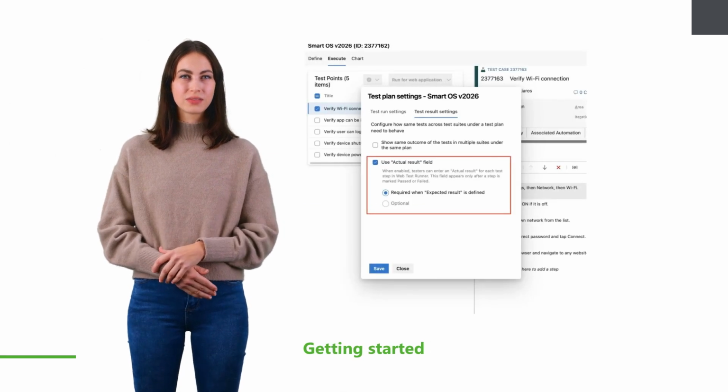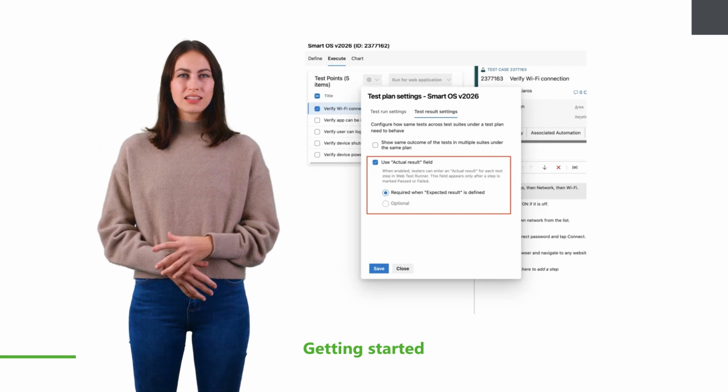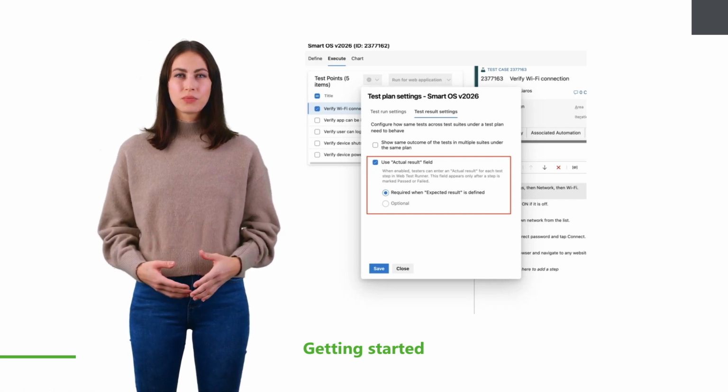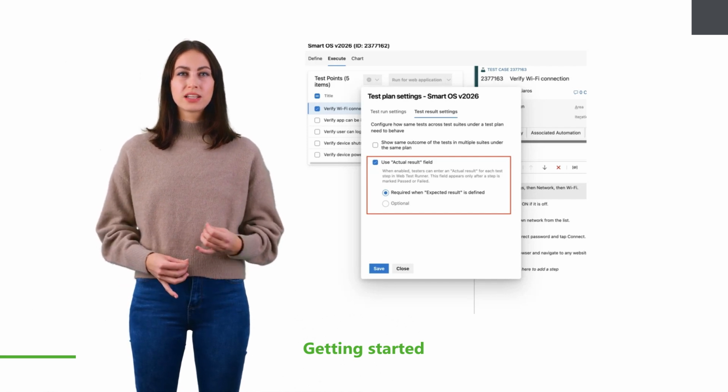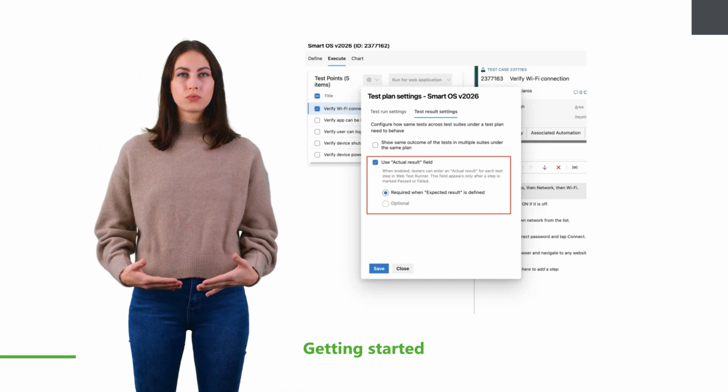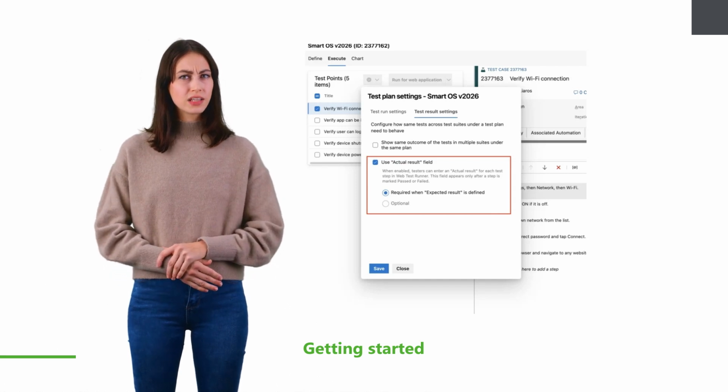Getting started. Enable it in your test plan settings. Requires Azure Test Plans license. Select your preferred mode and start a manual test run. You'll be able to capture and review actual results directly in the Test Run Hub.